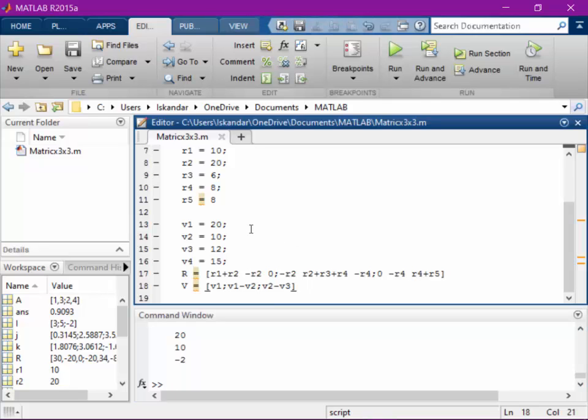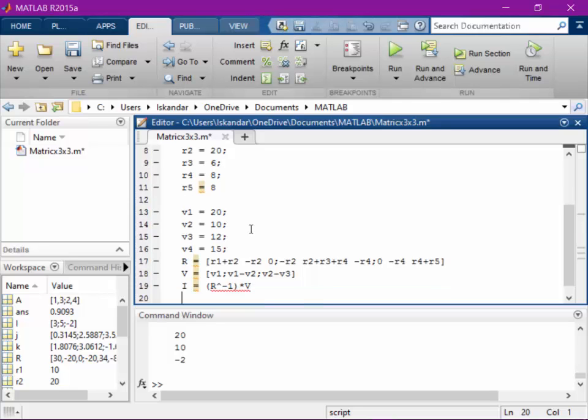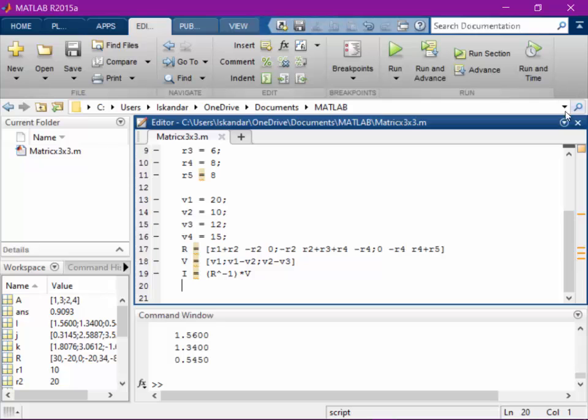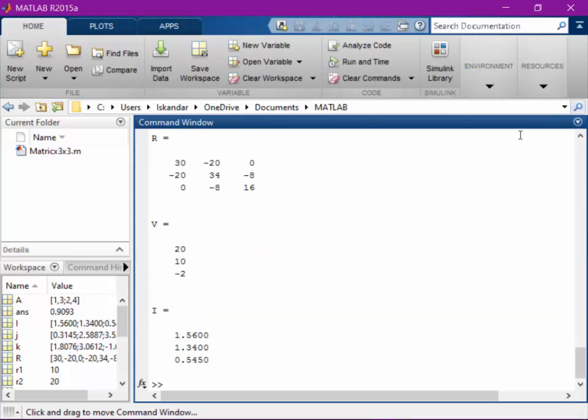And then I can turn right around and say I is equal to R raised to the minus 1 times B. So there's my first script right there. And again, I could run this, or I could close this, and I can just take matrix X.